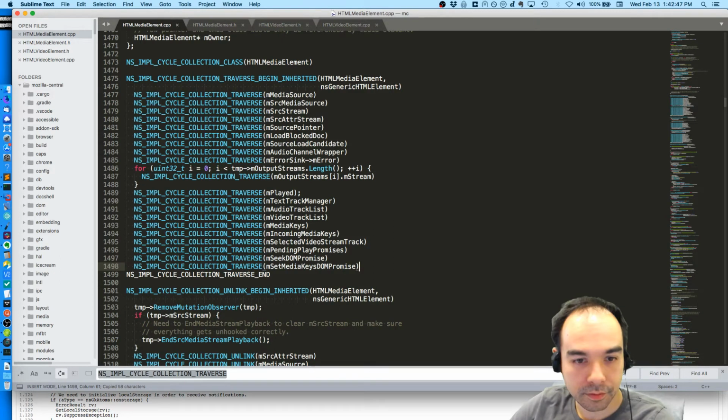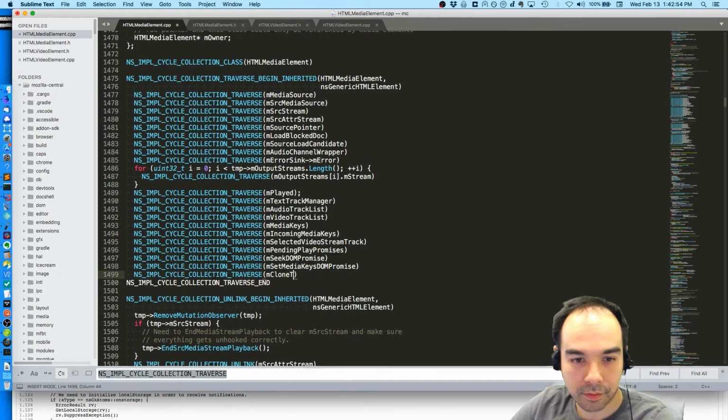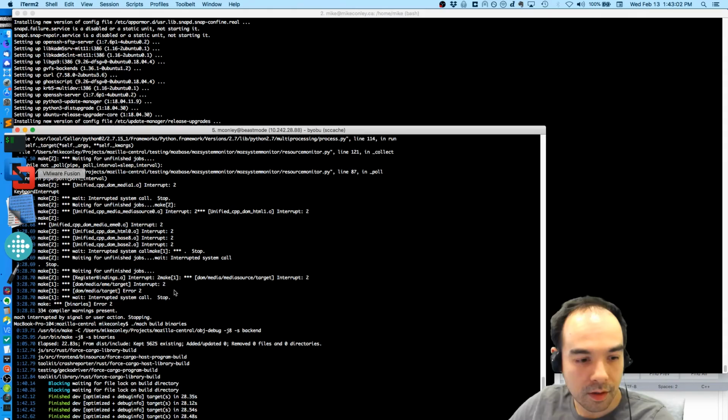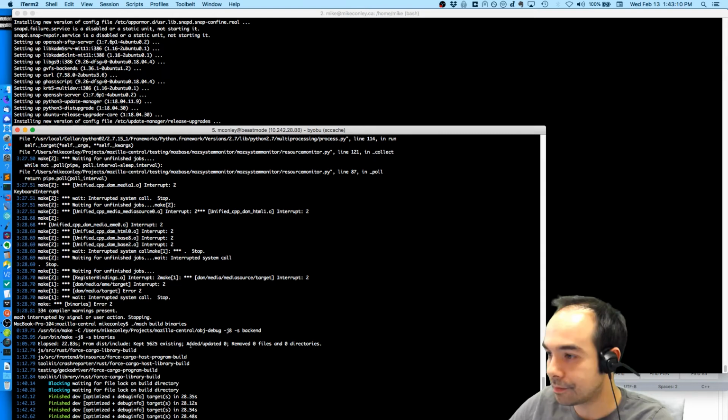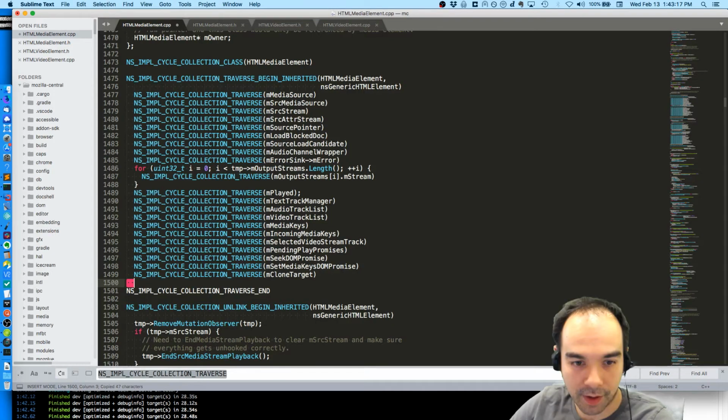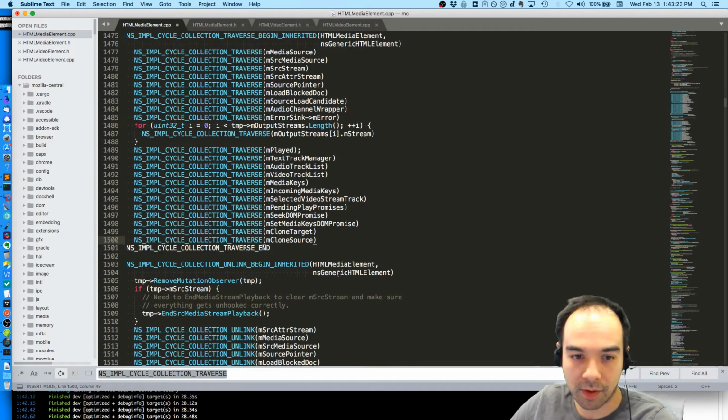I want to say clone target. Oh my goodness. OBS. I still haven't identified a machine I can run OBS on instead of this one so that I can build faster. Normally building does not take this long. My machine is just really busy both building and running OBS right now.